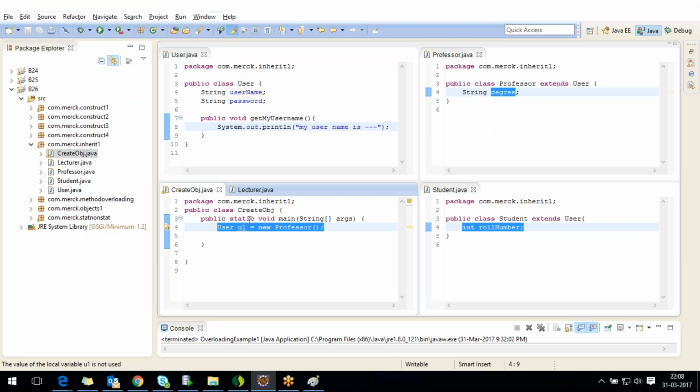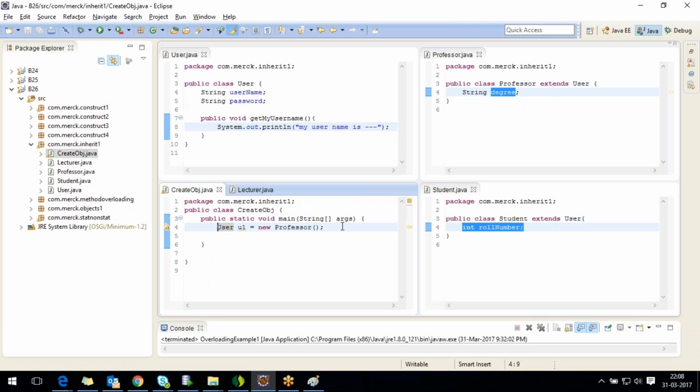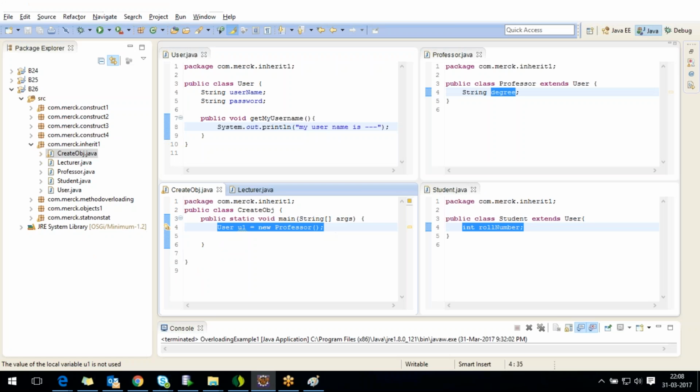Any doubts, guys? So I'm creating an object of the professor class, and I'm trying to store it in a user class reference variable. Any doubts?